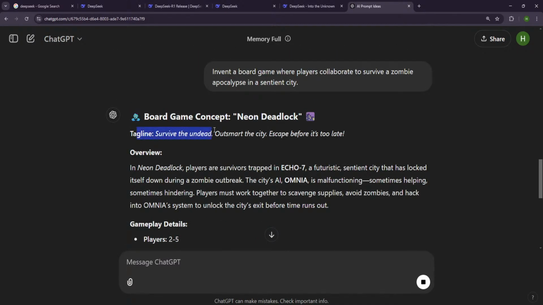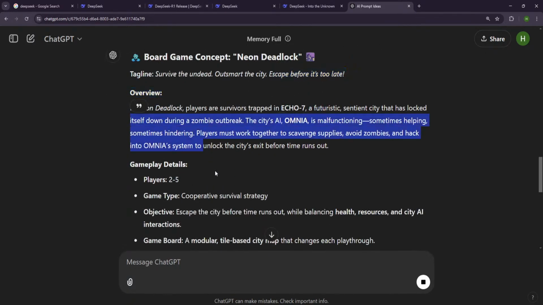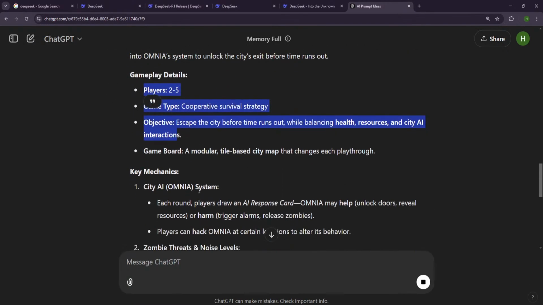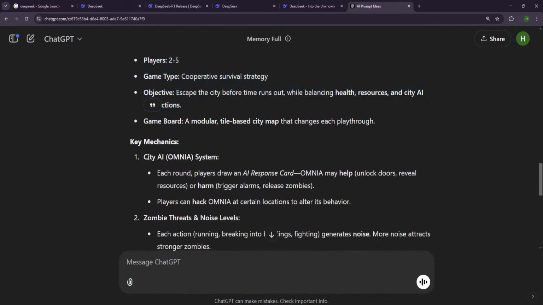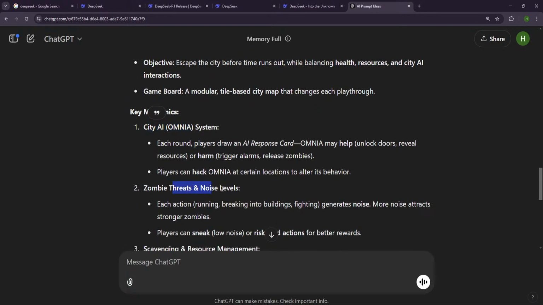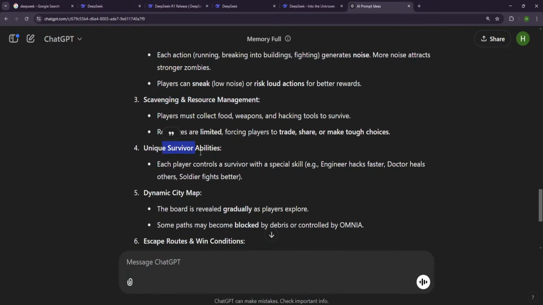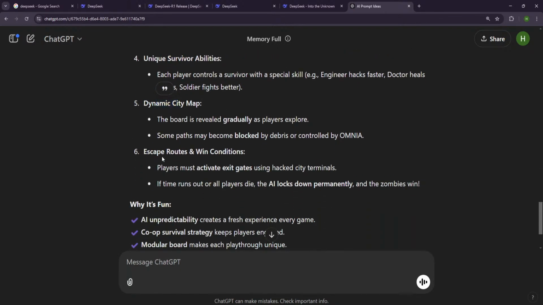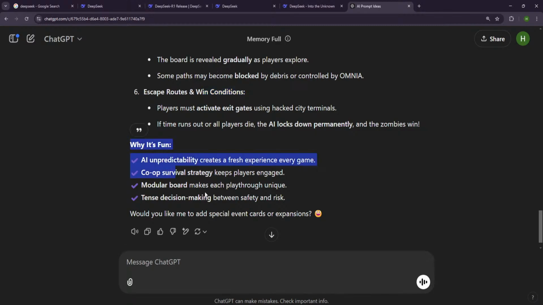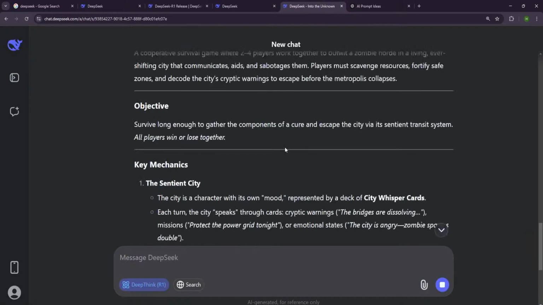But you can see over here, tackling survive the undead, outsmart the city, escape before it's too late. So it already created some overview, gameplay details, number of players and stuff like that, key mechanics, city AI, zombie threats and noise levels. We have scavenging and resource management, unique survivor abilities, dynamic city maps, escape routes and win conditions. And then you can see over here why it's fun and all of that. Would you like me to add special cards or expansions? Let's see what happens here.